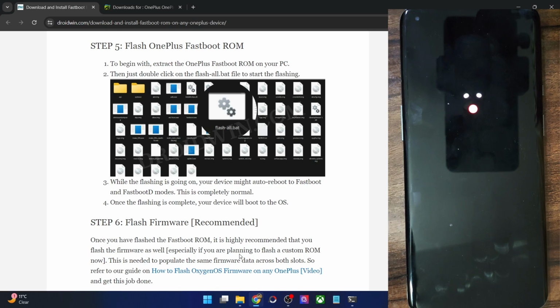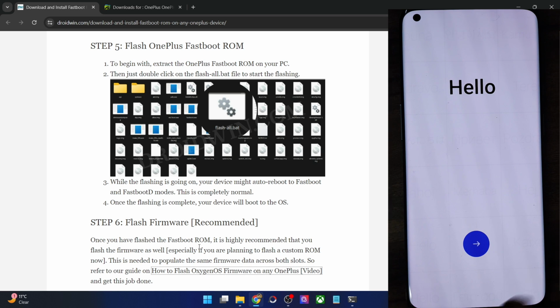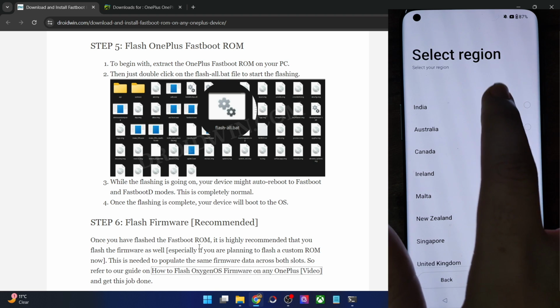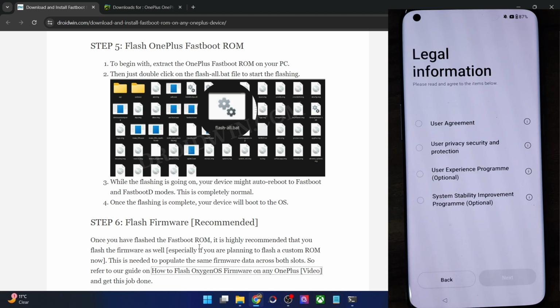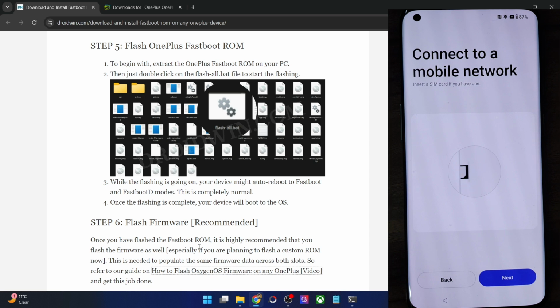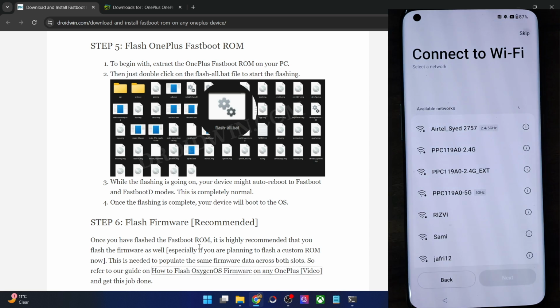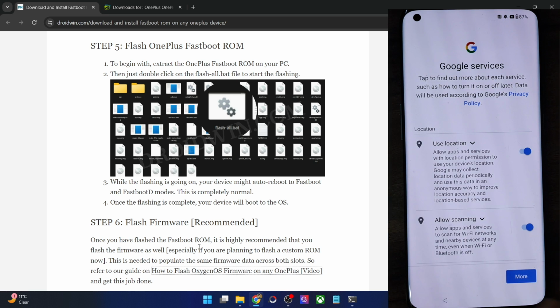Now once that is done, the last step is that you have to flash the firmware. It's not compulsory, rather it's optional, but it's usually recommended that you flash the firmware. This is done just to make sure that the same data has been populated across both the slots, the active and inactive. But still, if you want, you may skip it, but I will recommend you to flash the firmware.